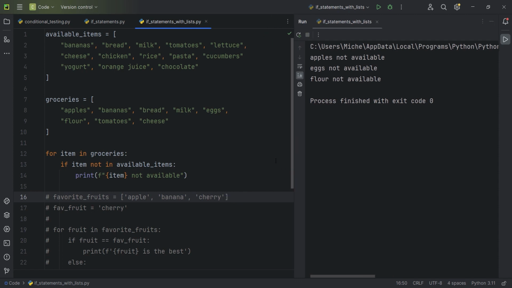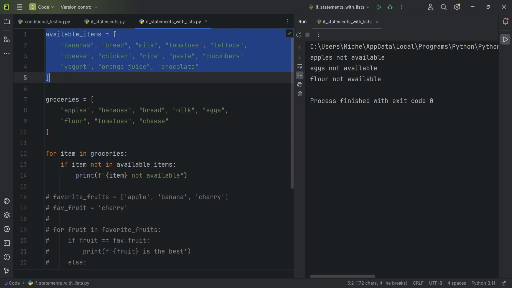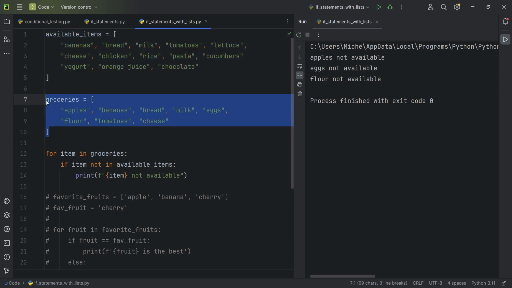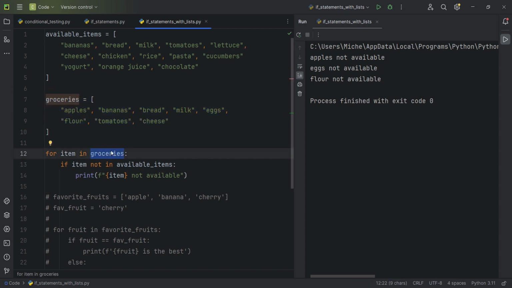Okay, so now we are working with two lists at the same time. First of all, we have the available items in our local store, and then we have the groceries that we want to buy. So what I did is I went through the groceries that we have and I checked every single item inside and I put it inside of the items temporary variable.